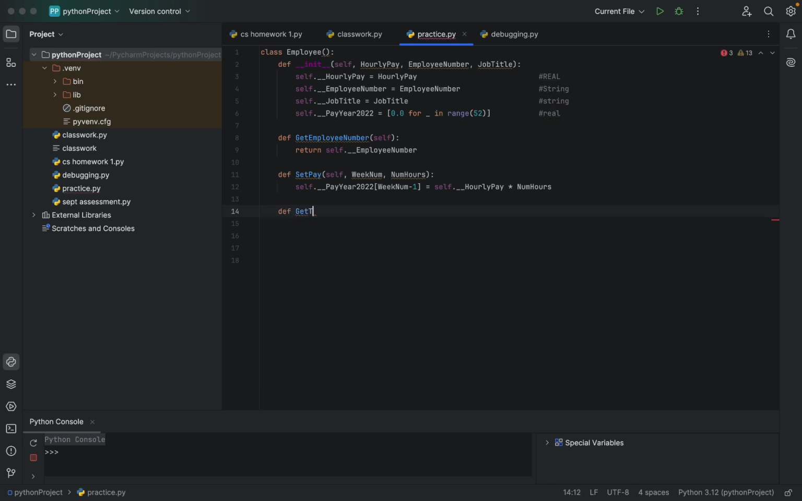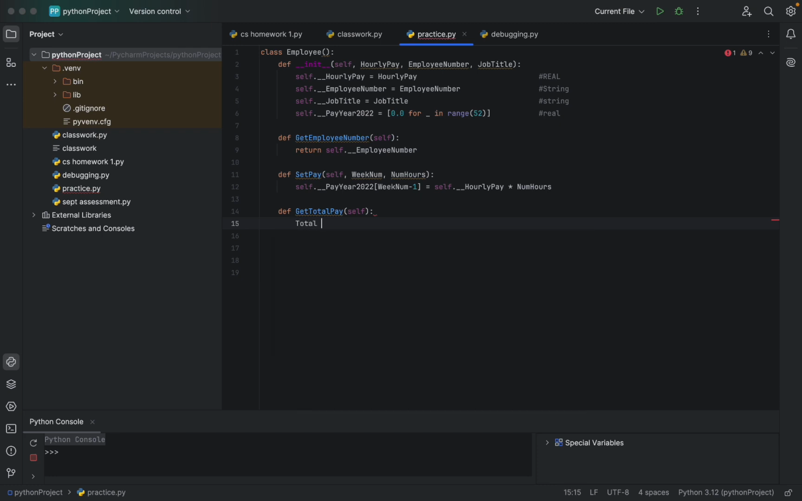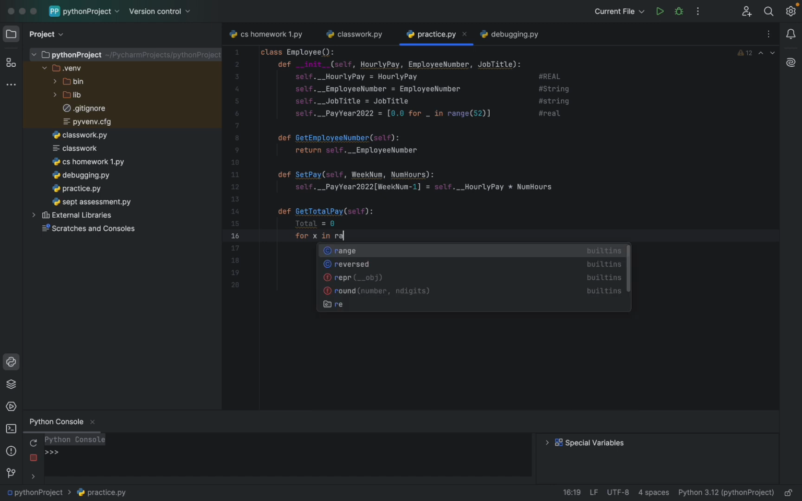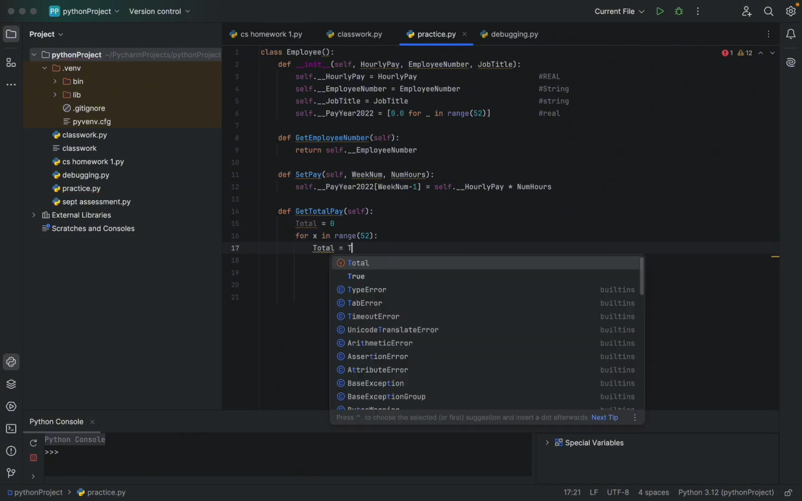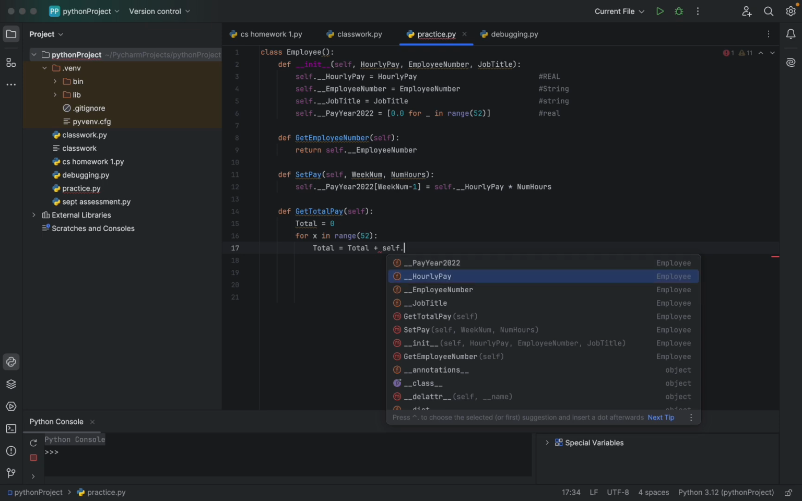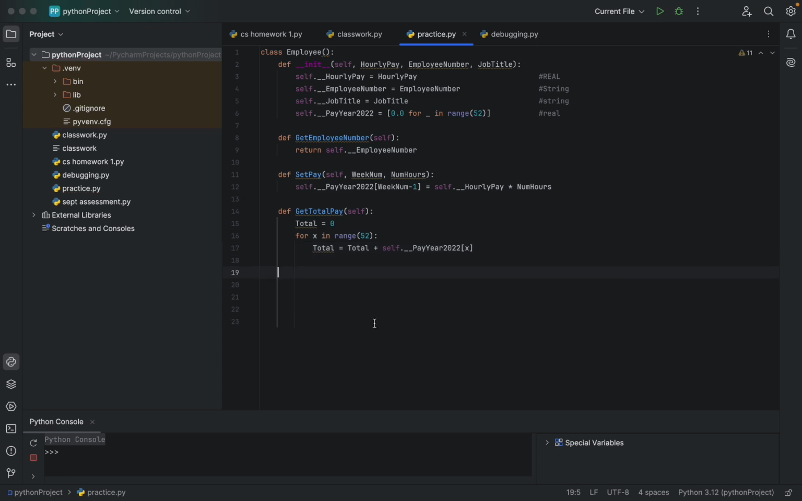So it's going to be get total pay and it's going to put itself in private by writing self over here, and we are just going to initialize total to 0, and because we know that there are 52 elements, we're just going to put a for loop and add each one to total. So this is it for this method.